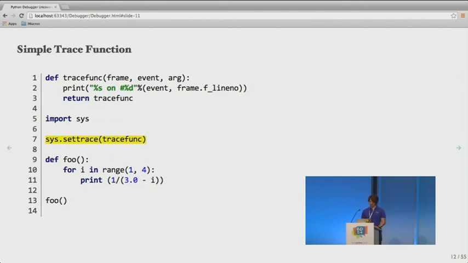Here we implement a simple trace function. That is a function with three arguments. The first one is the frame, that actually is the top of our call stack. This is the context which has local variables. Then the event that we get, and some args. Args depend on the event. And we print just which event we get and on which line we get it. The line we can access from the frame. So we import our sys module, set the trace, and then we have some simple code. We iterate within a range and print the division of some arithmetic expression.